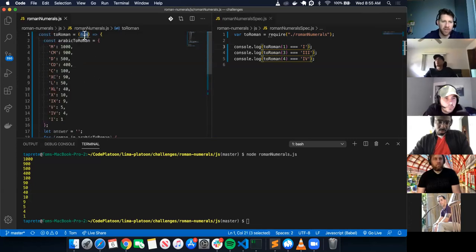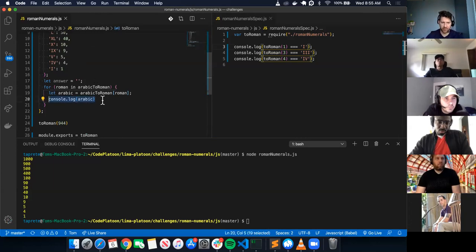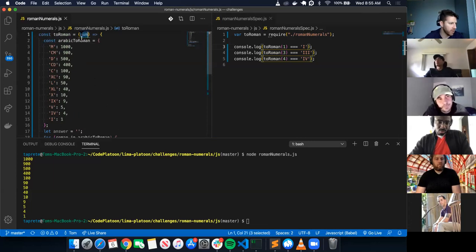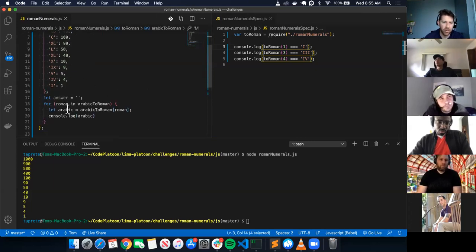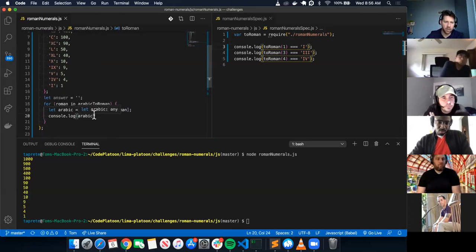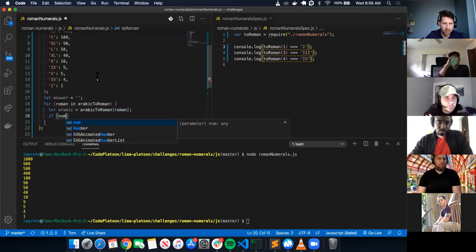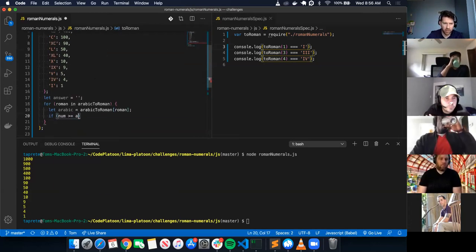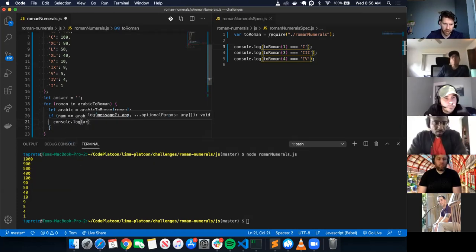Now, what do I want to test first? I want to do a conditional statement to see if the number is greater than or equal to this Arabic number. Because if it is, that means I'll need this Roman numeral. So I do if num is greater than or equal to Arabic, I'm going to console log the Arabic number.